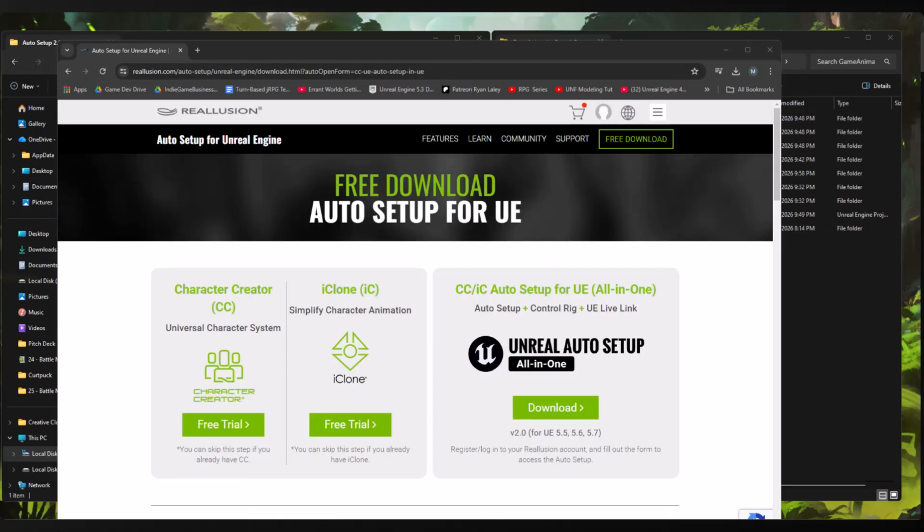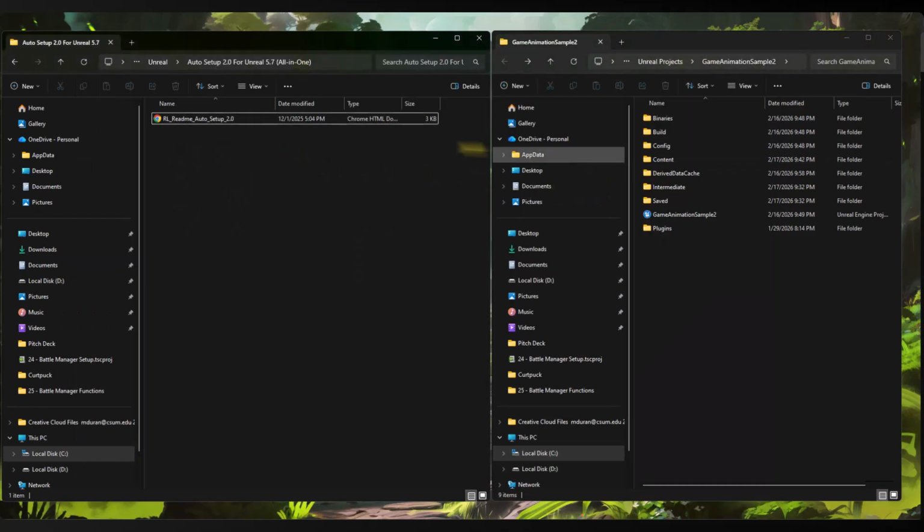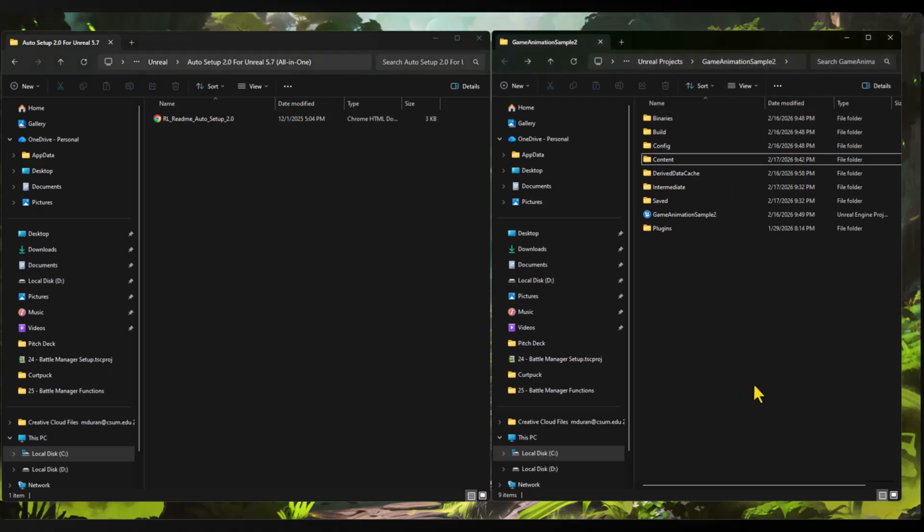Sorry, I thought I was recording, but I wasn't. But as a crash course reminder, for Character Creator users, you go to the Unreal Auto Setup all-in-one, download it. You select where you want the file to be, and then you drag the plugin and the content folder, and then drag them on over to the game animation sample.